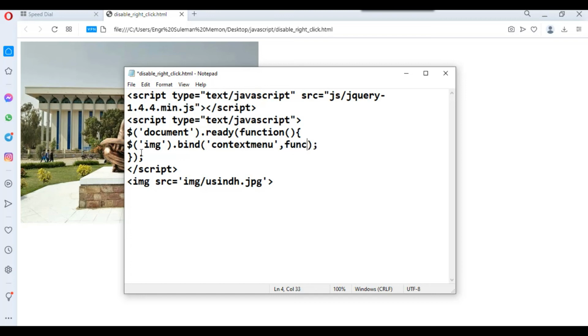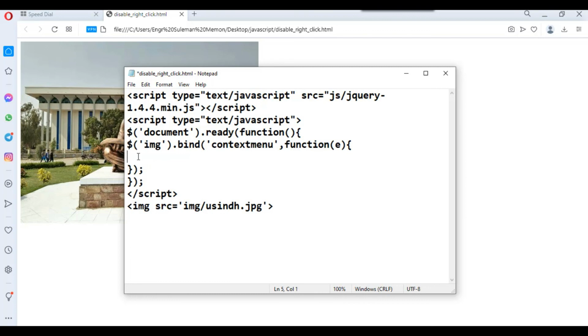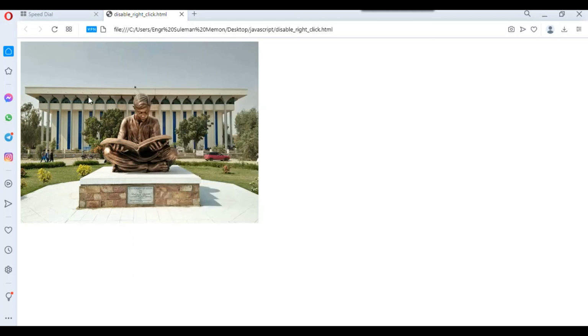So we call a function on this, and we say that this should return false. The default is return true, but here we return false, so that the right click option is disabled. Now we refresh this, and once we right click, you can see that we are unable to see any kind of menu to save this image. Though we can still take a screenshot, this right click button is disabled.